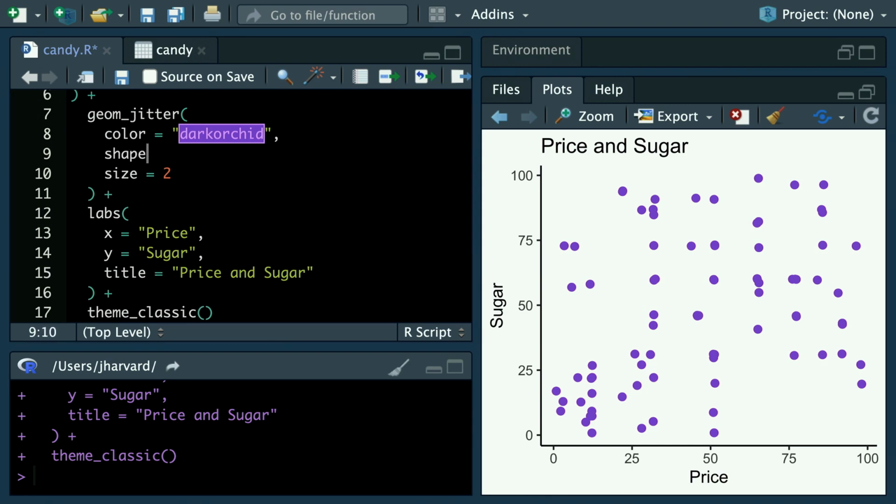I'll say that shape is equal to, well, what do I want? It turns out I can't specify something like triangle like this, and I can't use something like square like this. I actually have to put in some numbers here. And if I look up on the ggplot reference what numbers correspond to which shapes, I can see which shape I want and type in the corresponding number. Let's go through a few of these here just to see what they look like.